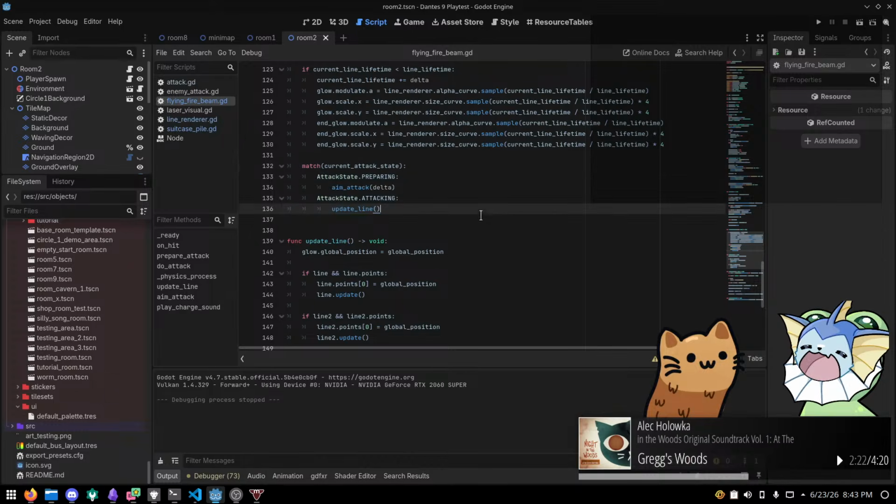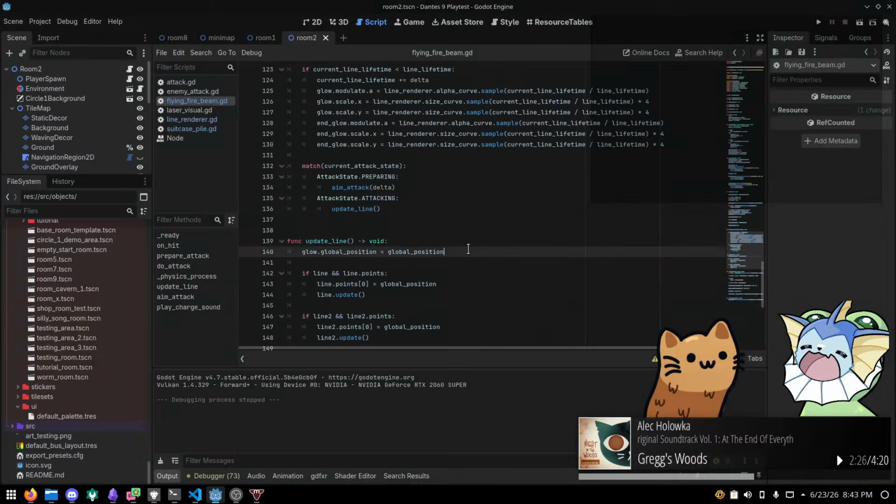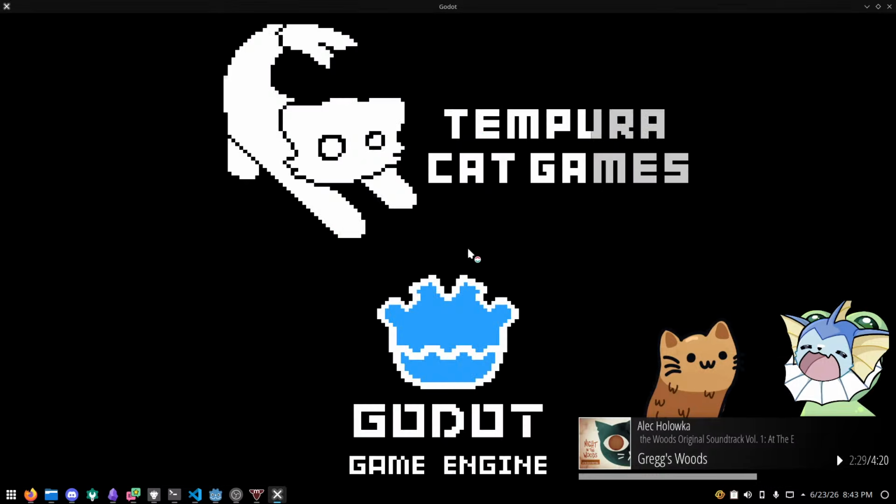What am I doing? Oh yeah, I fixed the line rendering thing. Before I commit that, let me make sure that it still works on the laser beam. Oh, that'd be really funny if it just broke that. It would be kind of sick, yeah, just a little bit.